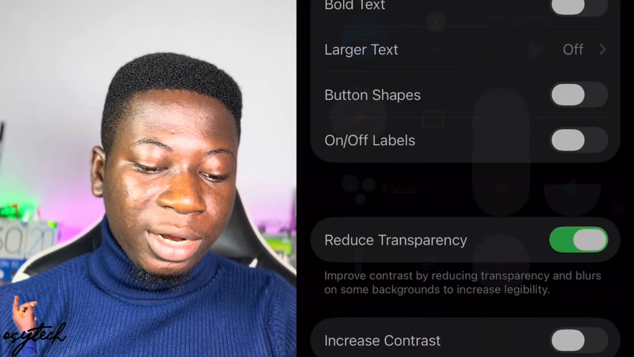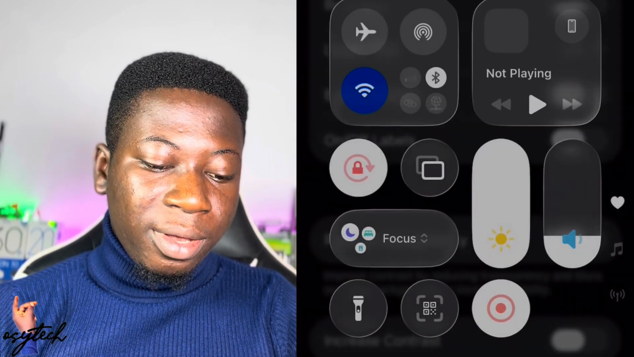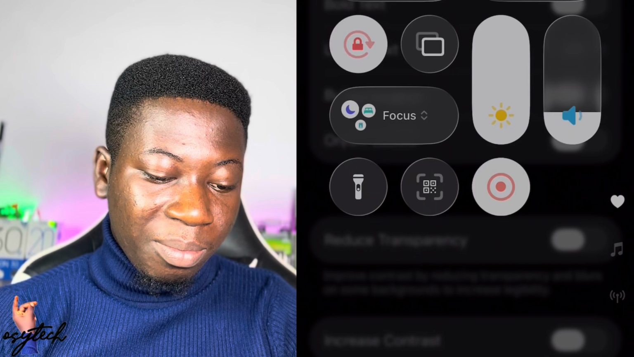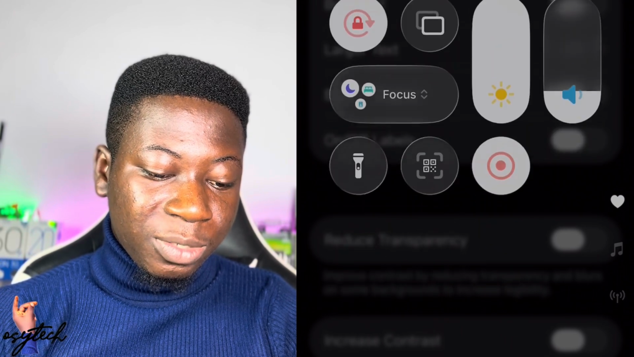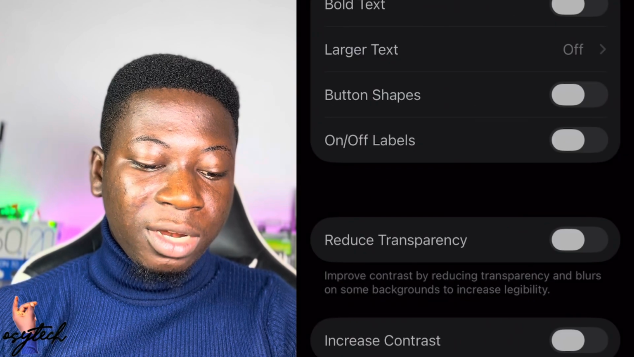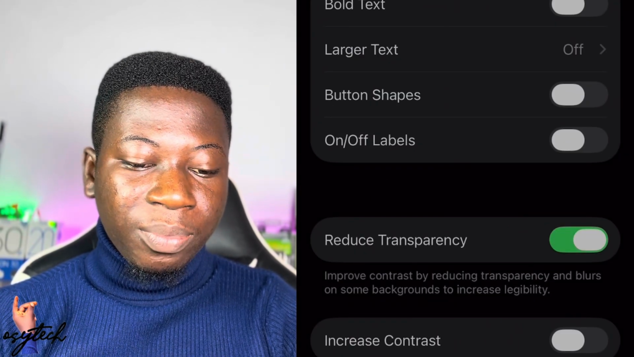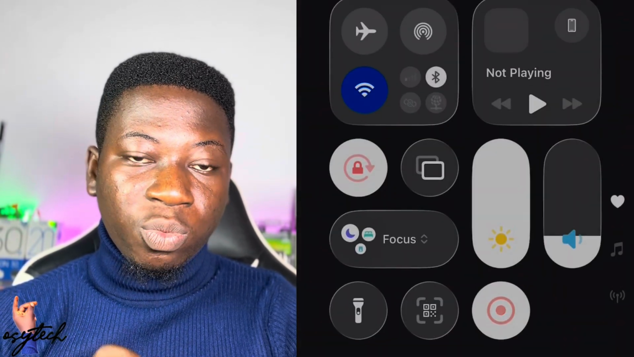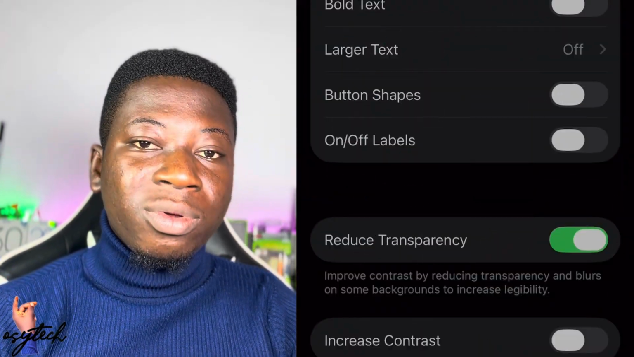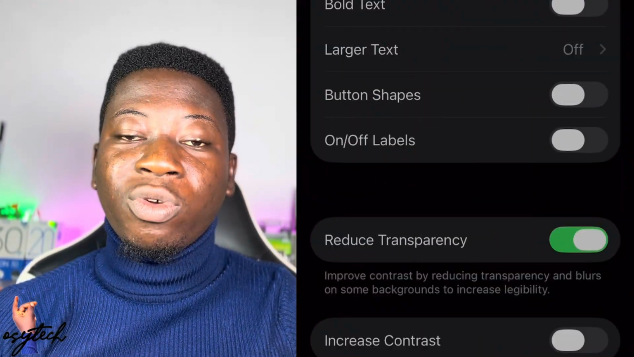So when the transparency is off, you can also read what is at the back of this. You can see from the back there we have this transparency right there, as you can read from the background. But when we turn on reduce transparency, you are now not able to read what is at the back of the control center. So this is how you can solve the issue of not being able to see what is on your phone screen.